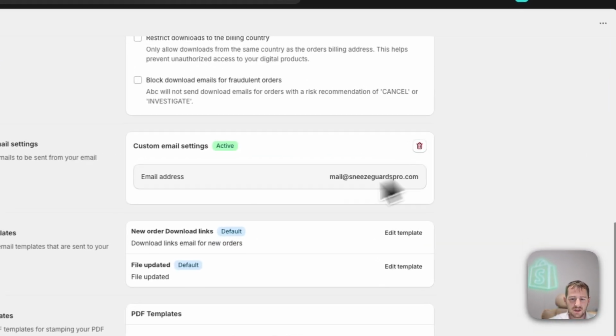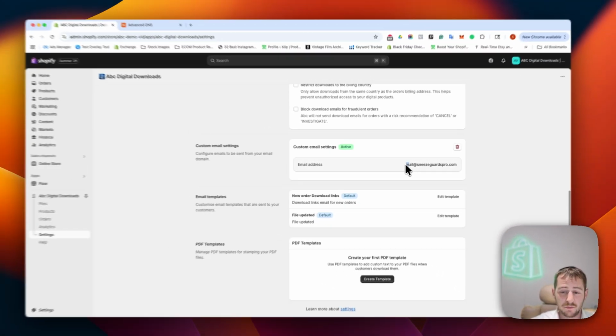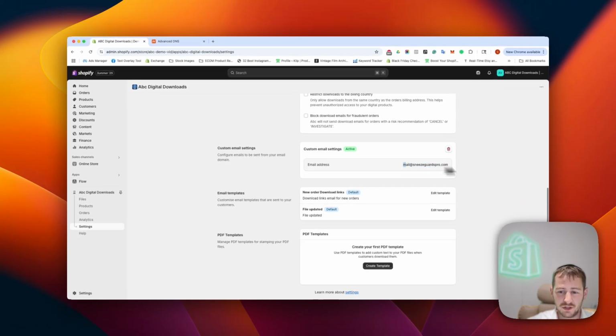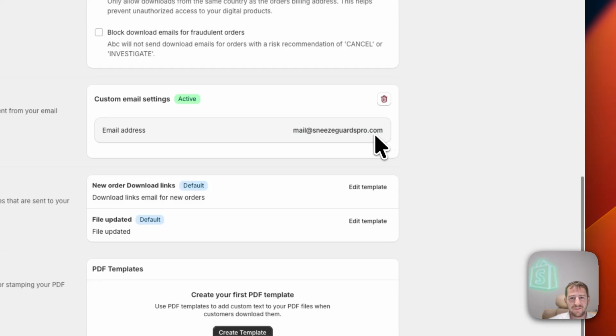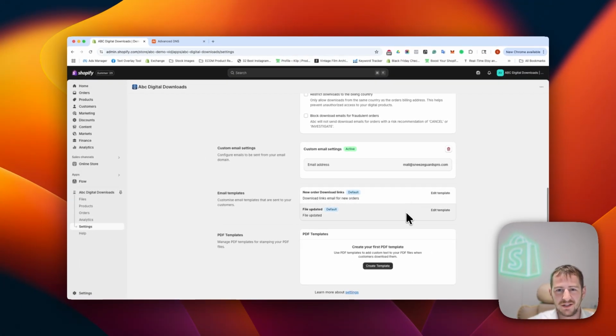Now, as we can see, the domain name has been successfully verified with the email address, and all of our outgoing emails from the ABC Digital Downloads app, including our download links, are now going to be from our branded domain name. And that's how easy it is to set up a custom email domain in ABC Digital Downloads.